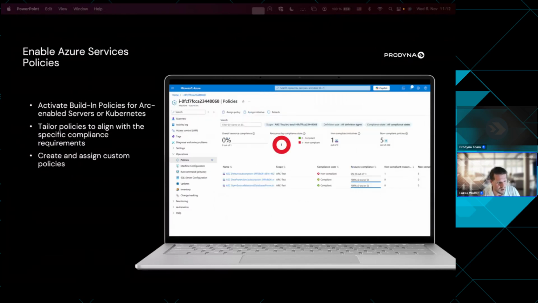To do this, we can do it directly in the machine configuration, where we can activate, for example, the built-in policies for Arc-enabled servers or Kubernetes clusters. We can start to tailor these policies to align with our specific compliance requirements, and we can also create and assign custom policies.